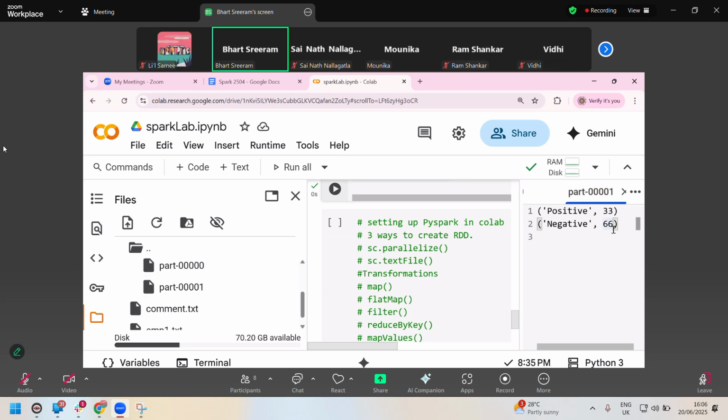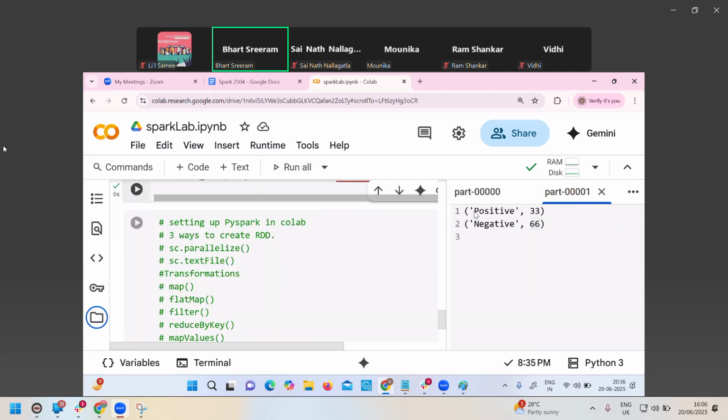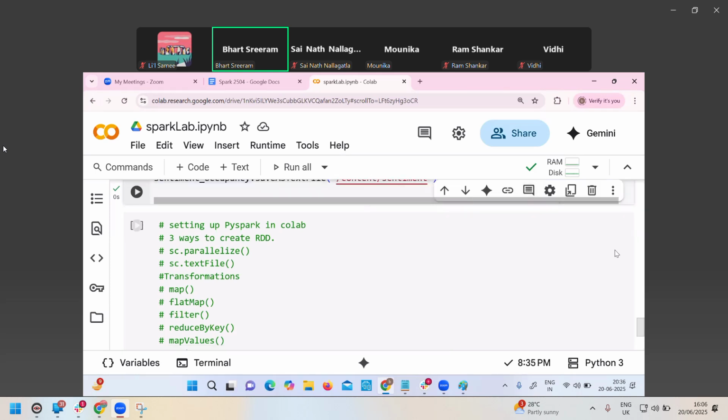All of you understood? Okay, but I want to write only one file, sir. I don't want to write 2 partitions because it is a small result, right? Then you can control the number of partitions. How to reduce the number of partitions? To reduce the number of partitions, here you have one more thing.